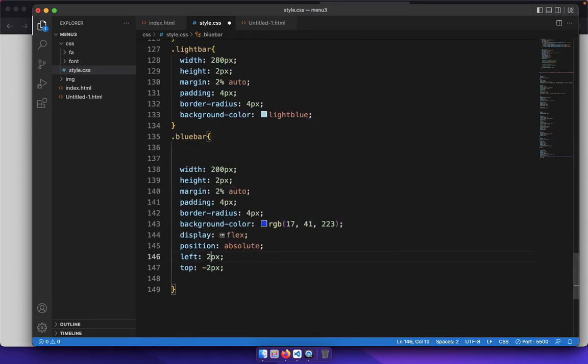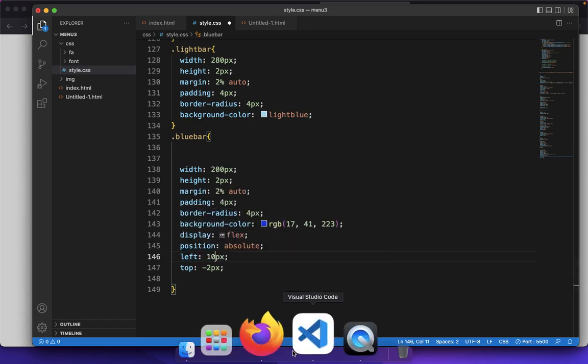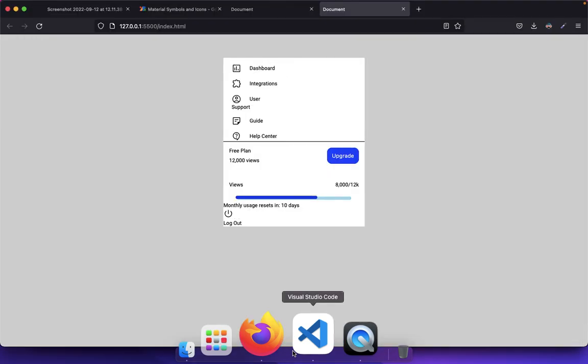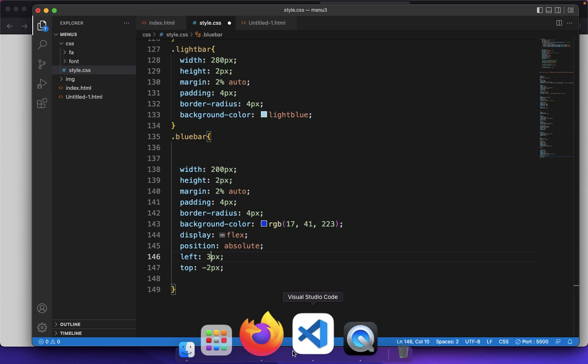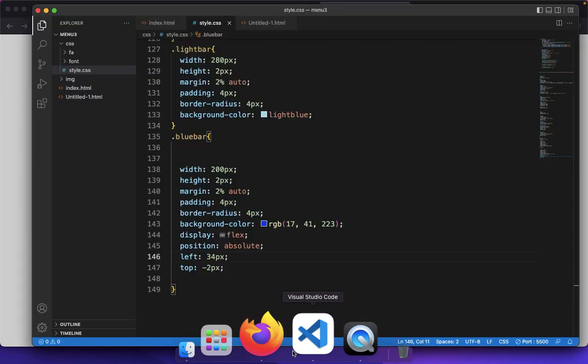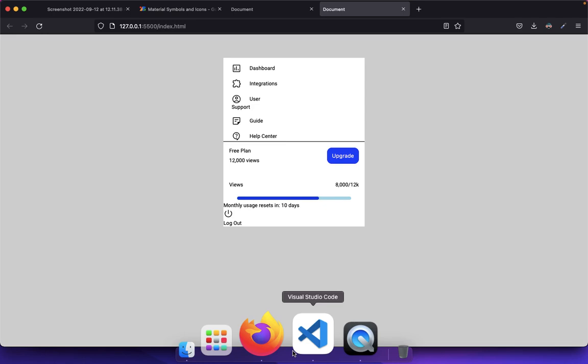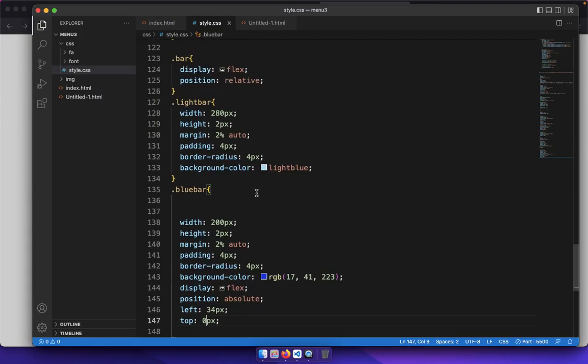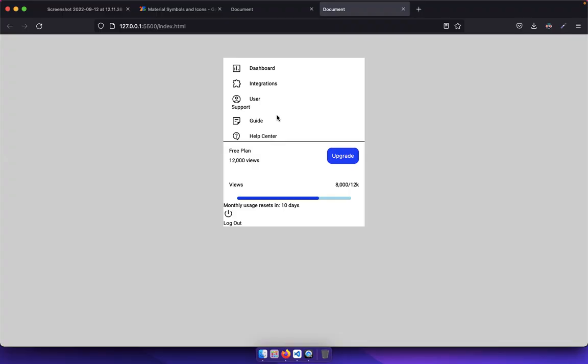We have to use a small value here now. Not even that. Why? Maybe 10 pixels. How about 20 pixels? And now maybe 30 pixels. Kind of working. I'm not going to use a number like that. Top. How about 0 pixels? Now that's so nice.